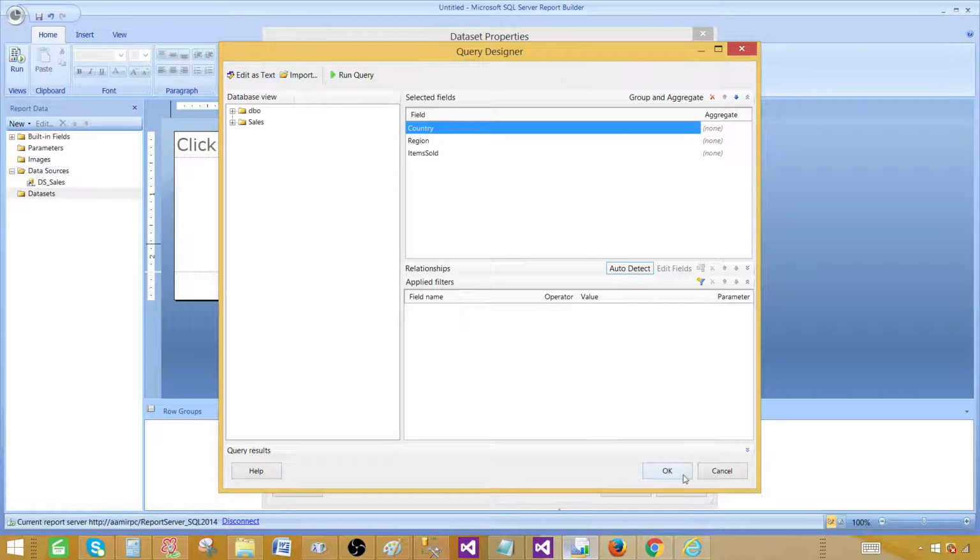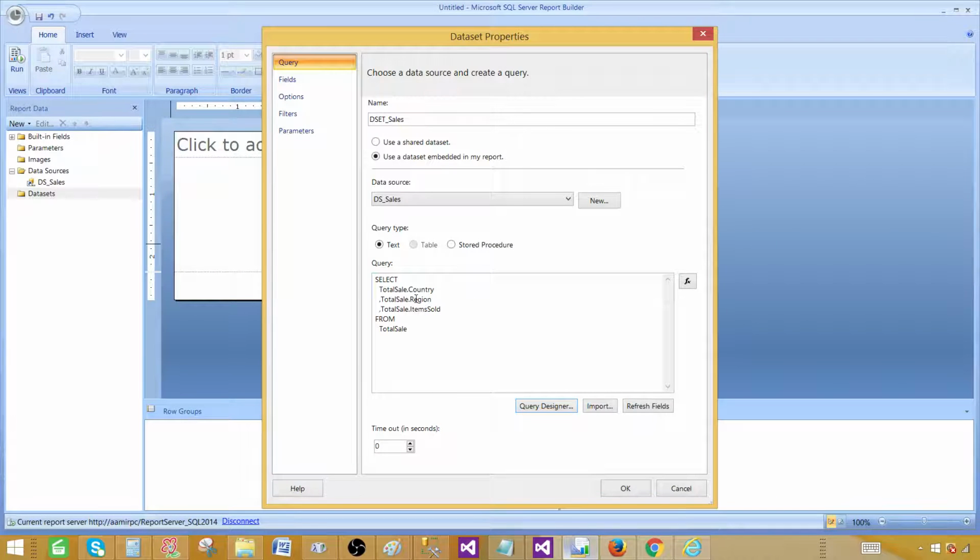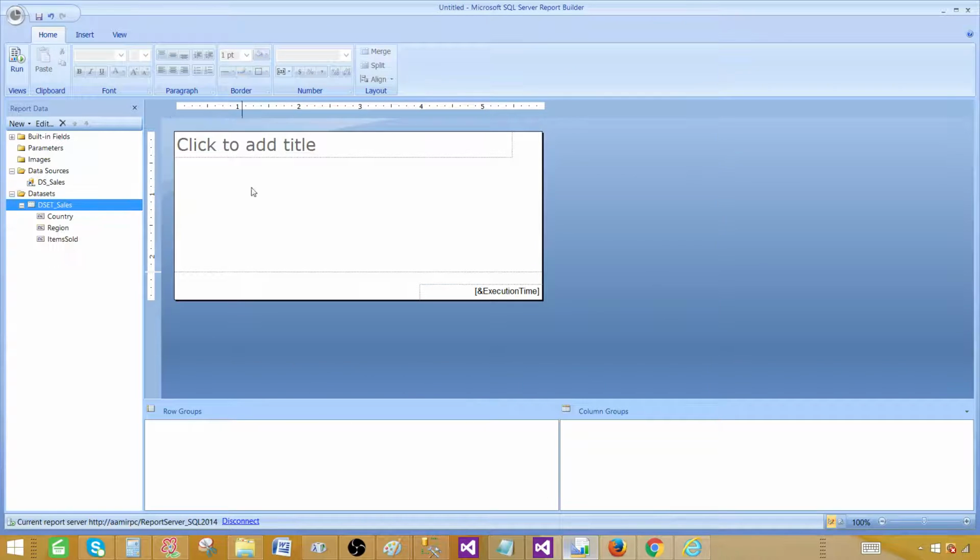So let's go ahead and hit OK. Now we are all good here. So that's what I was talking about. Once you have your own query, paste it here. You don't need to go to the query designer at all. So hit OK. The next part is writing the title of your report. Let's say sale chart report.